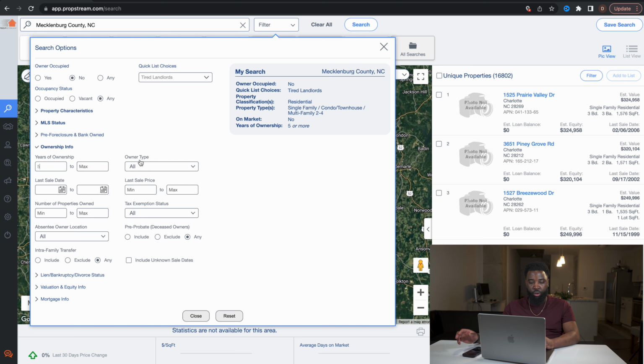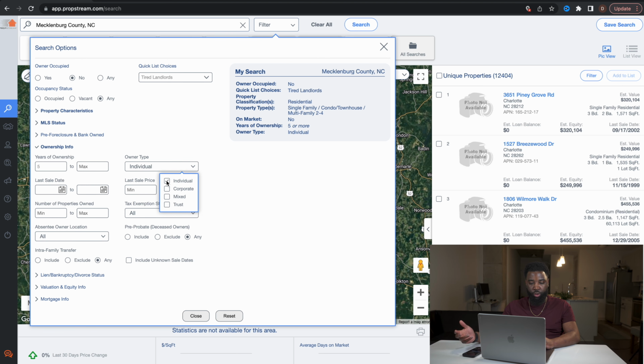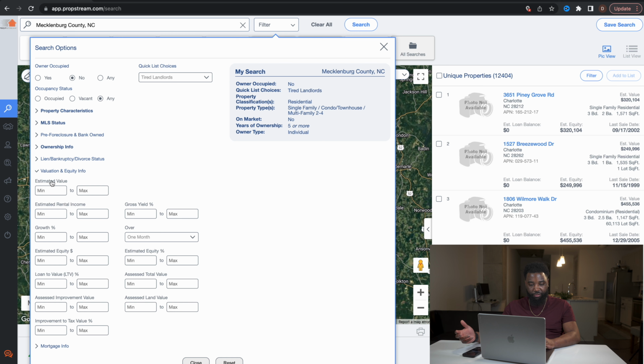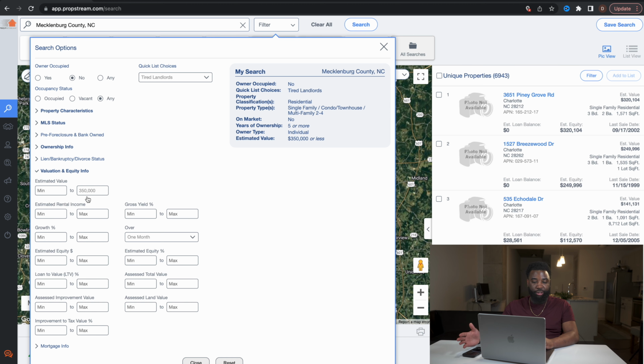Now I'm going to go to owner type, and I'm going to select individual because we want individual owners, not corporate owners. Now we're going to go to the equity info tab, and the estimated value, we're going to change that to $350,000 max because we don't want to be marketing to $500,000 or $1 million properties because cash buyers don't really go after those type of properties.